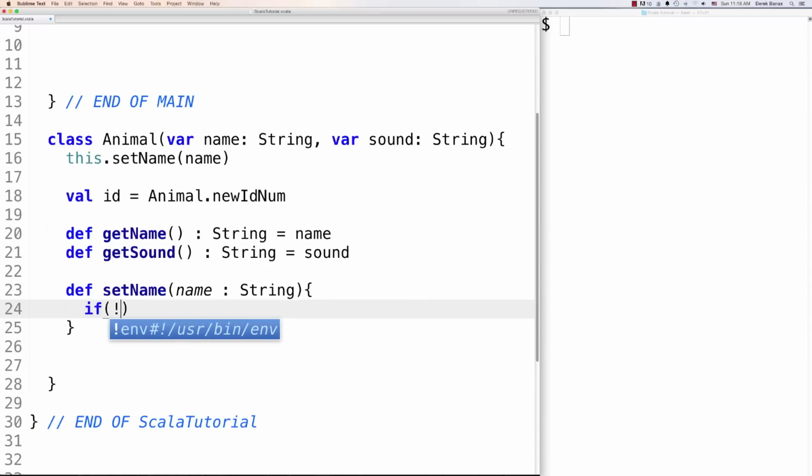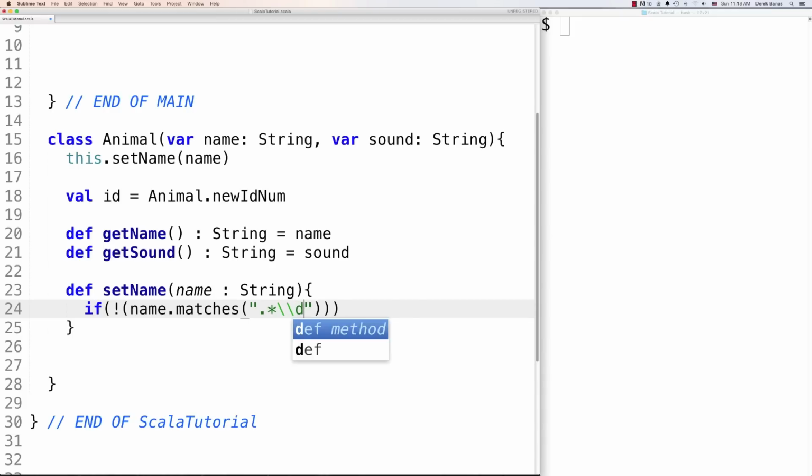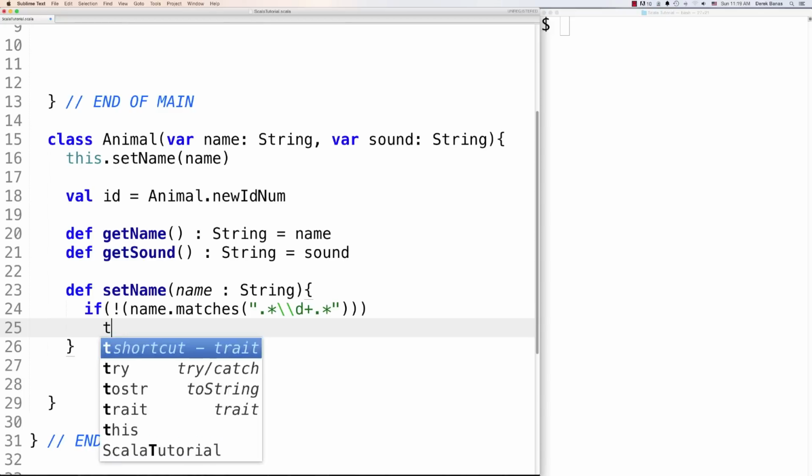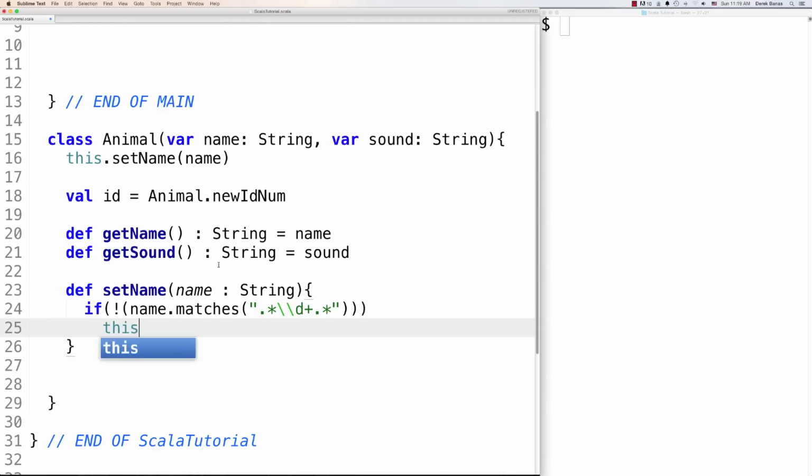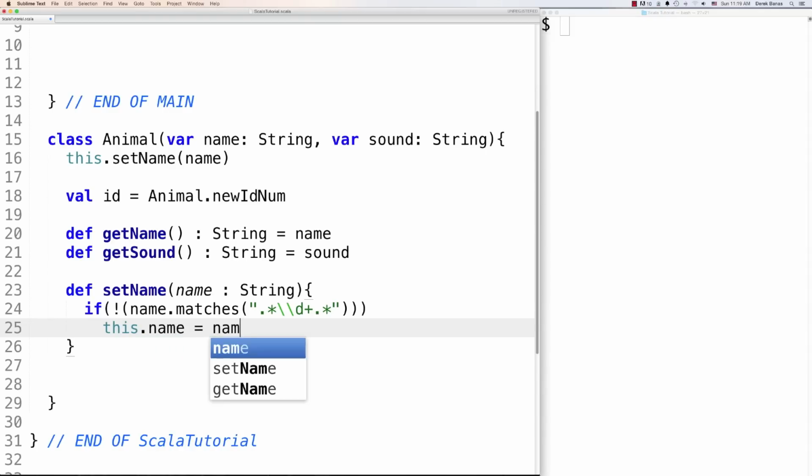And we could say if not, and then we could say name, and this is where we have regular expressions right here. I'm not going to get too much into regular expressions. I have other tutorials on regular expressions. But basically what I'm saying here is I'm looking for a match in which I have any decimals, any numbers inside of this string. And I'm saying if the name that they passed in here does not contain any decimals, any numbers, well then I want to work with it. And under that situation, if I want to refer to this animal object's specific name and assign a value to it, I'm going to type in this dot name is equal to name.